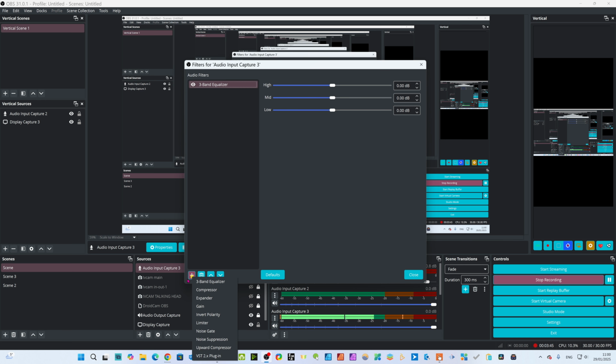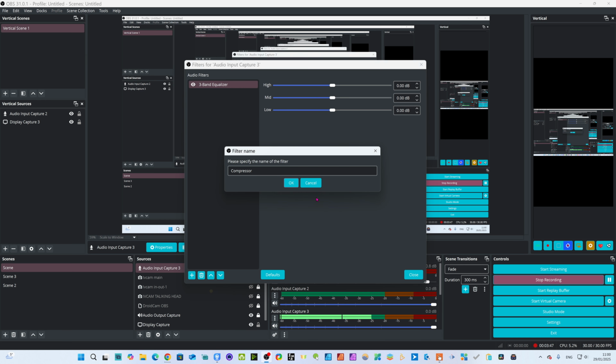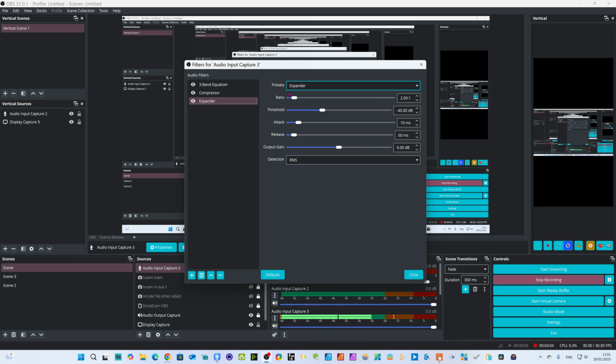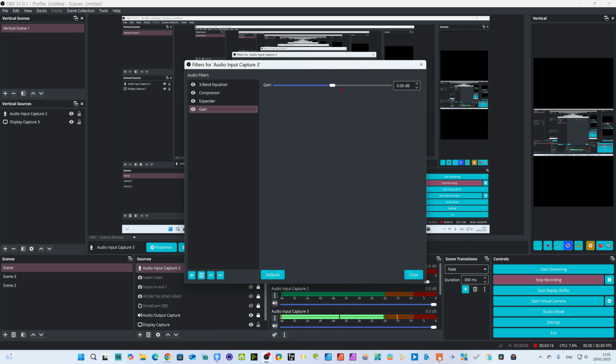After that, we will add a compressor, which will compress your sound. It will not be too attacking, it will not be too slow. I will put it at default. I will not touch this too much, but you can touch it a little bit. We can add an expander, with ratio, threshold, attack, release, and output gain. From here we can also add gain. You can add a little bit, but I will leave it at default. Default is the best, but you can try.